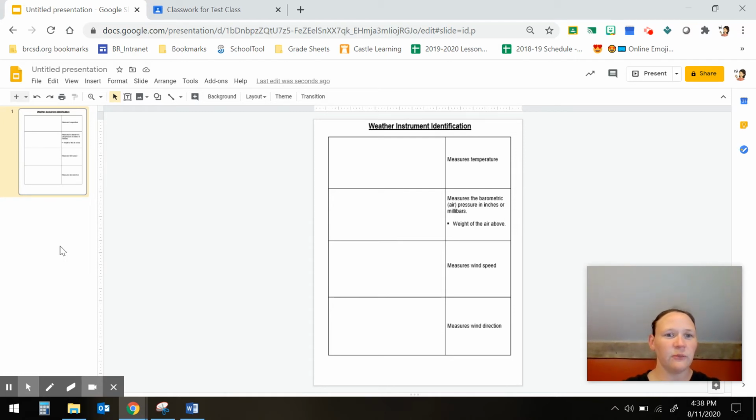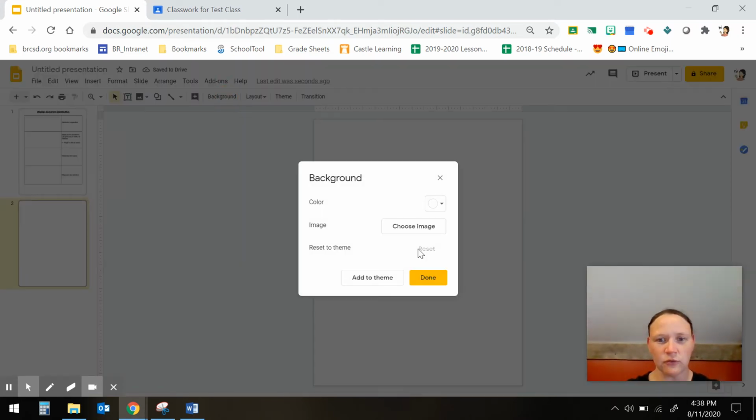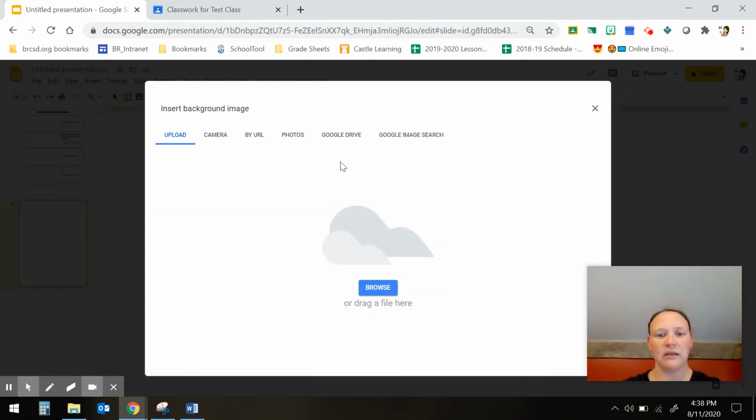So then we need to add in our second page. So we go to Slide, New Slide, and again, you can just do Control A. Oops, click on the slide, Control A, delete, and that gets rid of everything. And now we're going to change our background again to the second page of our worksheet.